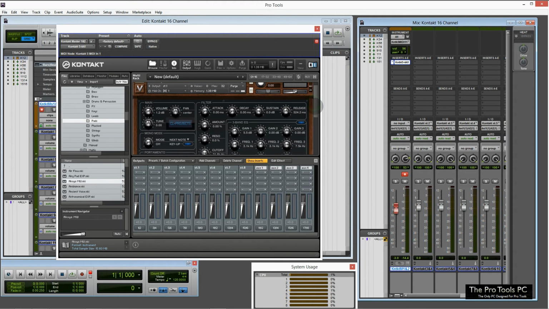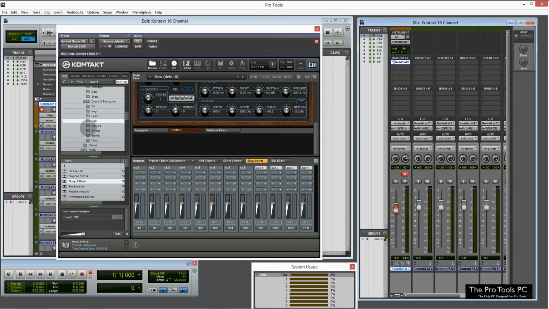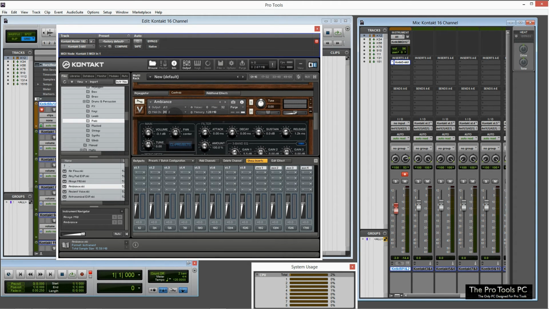So if I, for example, route this track to channel 2 and start playing, there's nothing coming through because there's no instance of Contact on channel 2. But if I bring in another instance on MIDI channel 2, that's working, but still coming out of channels 1 and 2, so I can route that to 3 and 4. And as you see, it's routed to 3 and 4.